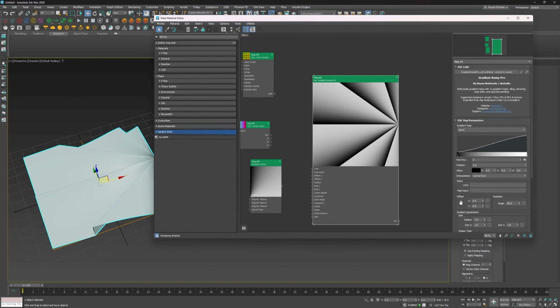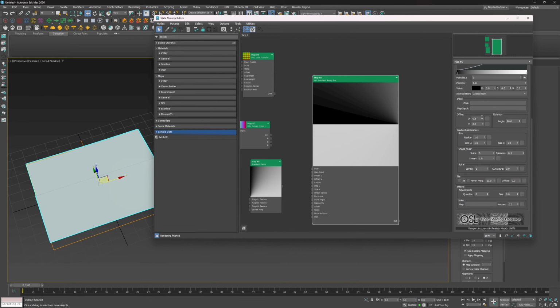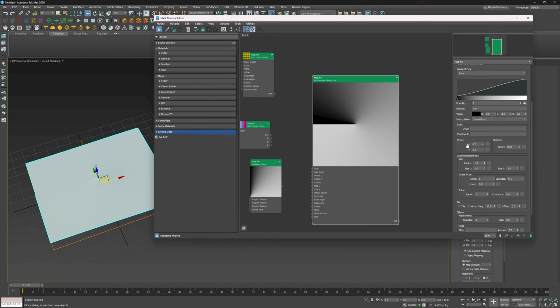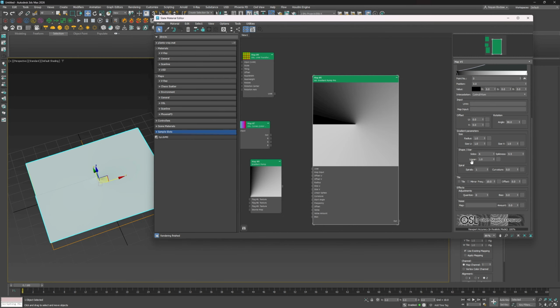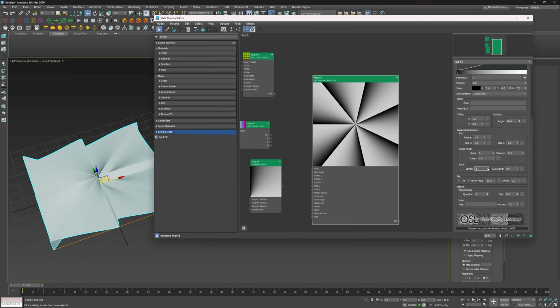We have spiral. This is another beautiful spiral effect. The spiral effect also gets affected by offset. You can change the angle, you can do that. But the spiral has some extra parameters, which is interesting to see. You have spiral 1, so you have only one spiral, but you can have more spirals. You can see I can have more spirals, right?